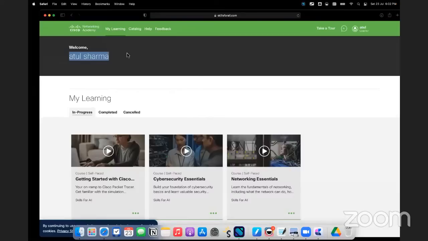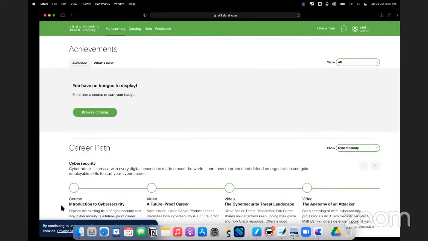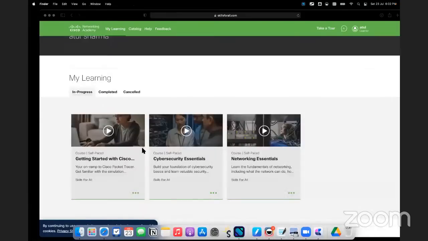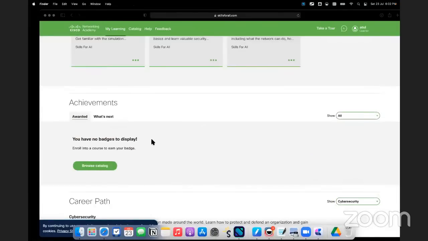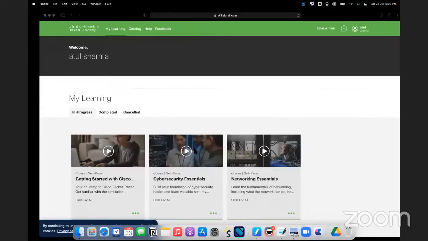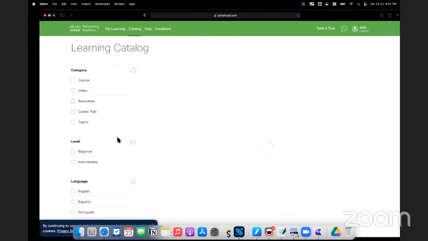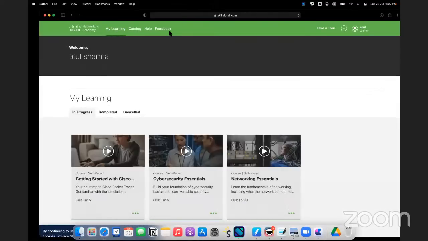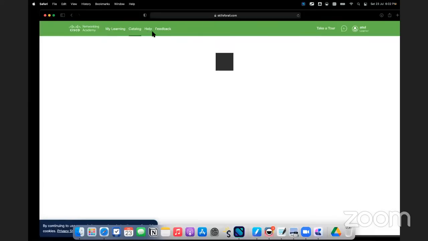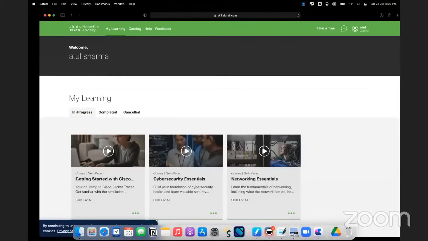Okay, so you can see I have logged in here and now what you have to do is, there should be somewhere Packet Tracer. So just hold on. Resources, sir, where is resources? Catalog. So my learning, just hold on. Yes, in Catalog actually. So this is the Catalog, a different way I told you.